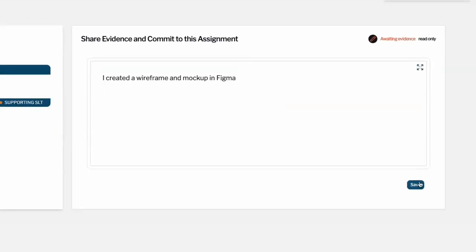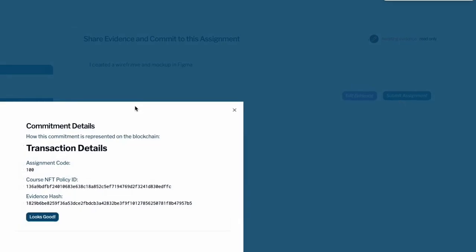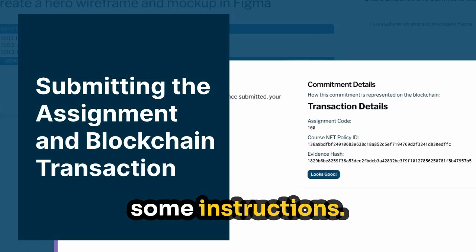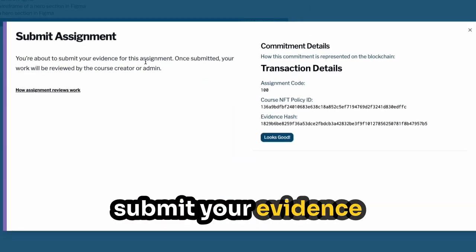And if you just go slash, it opens up a menu in the editor itself, and it has some ways to insert images and YouTube videos, just so you know. So I'm gonna click on save again, and then I'm gonna click on submit assignment, and it gives you some instructions. It says you're about to submit your evidence for this assignment.